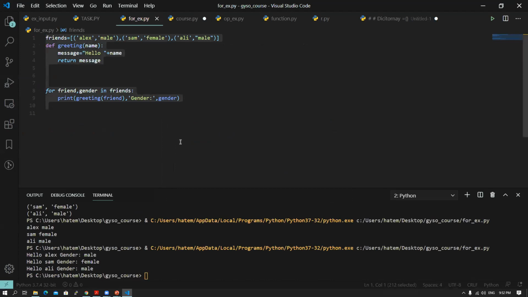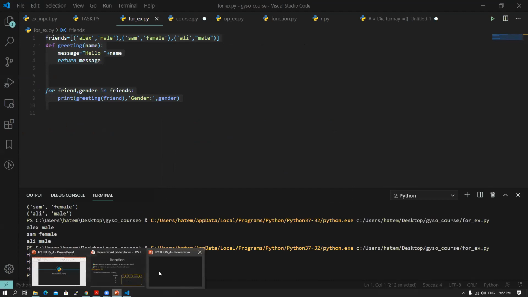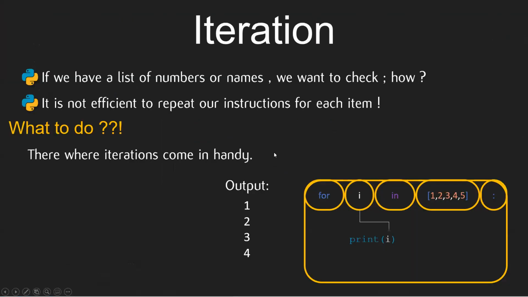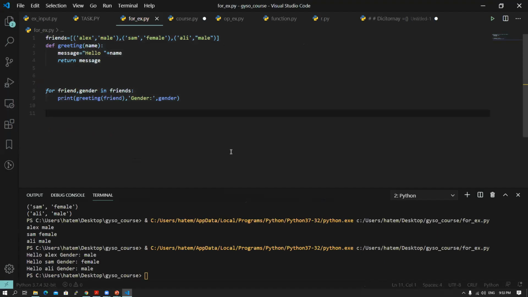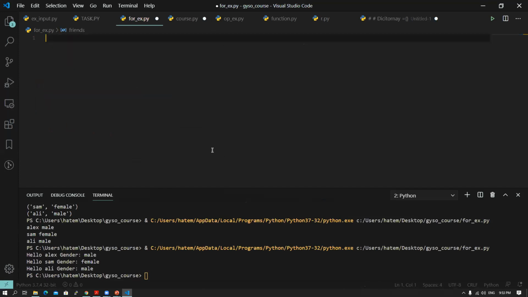Okay, this is it, I think, for the for loop. Do you have any questions? Okay. If you don't have any questions, let's proceed with dealing with files.